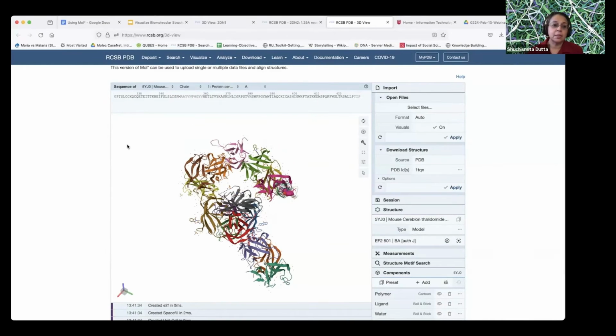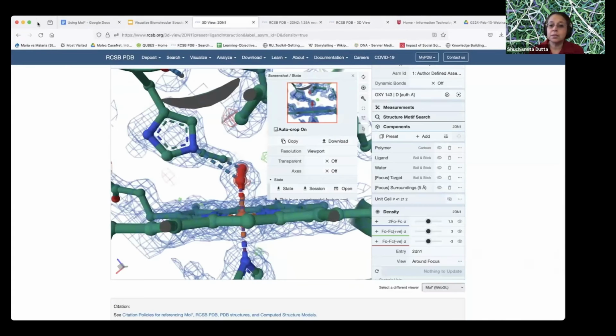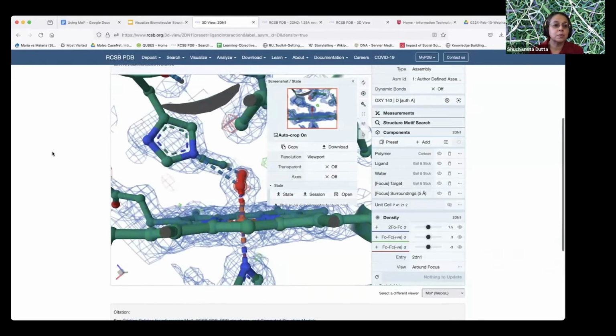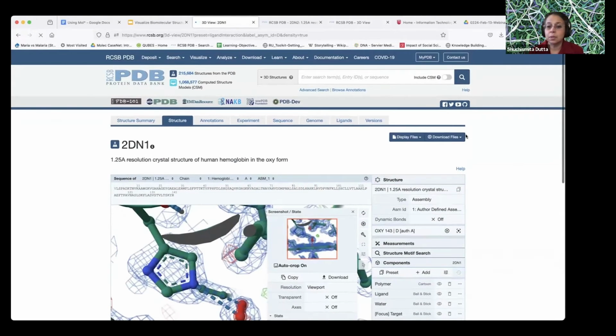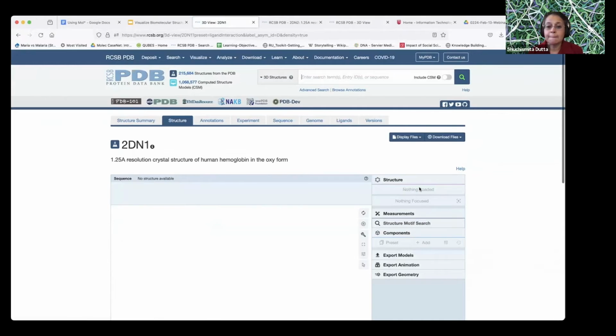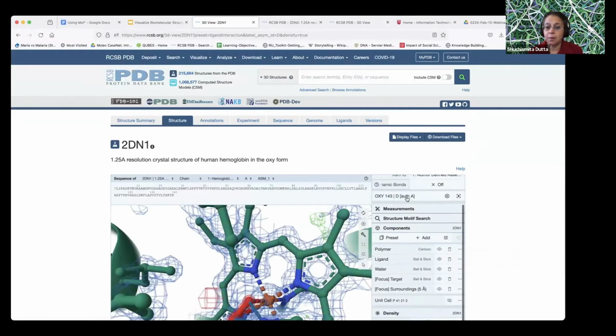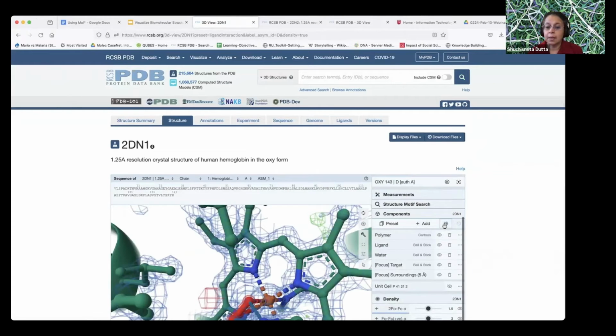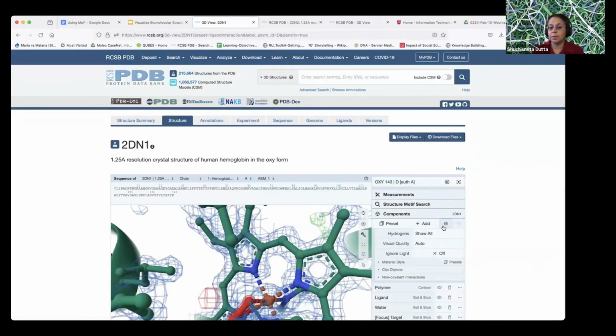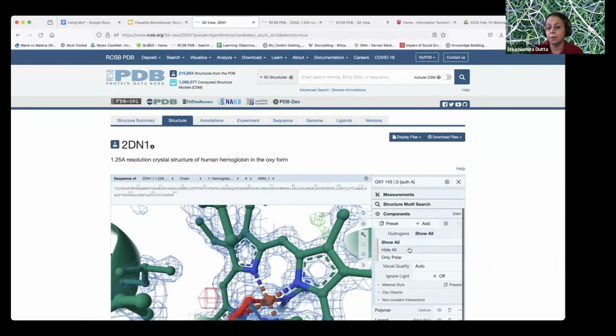is there a way to show the hydrogens? Yes, there is a way to show hydrogens, if the hydrogens are present in the structure. So let's just clean this up. If you come up top here, under these additional information options, there is a hydrogen show all. So it's always in the show all default mode. But if you want to hide them, you can hide all. So there is a way to do it.